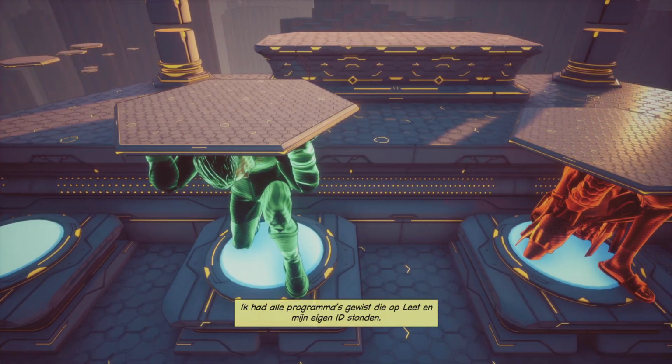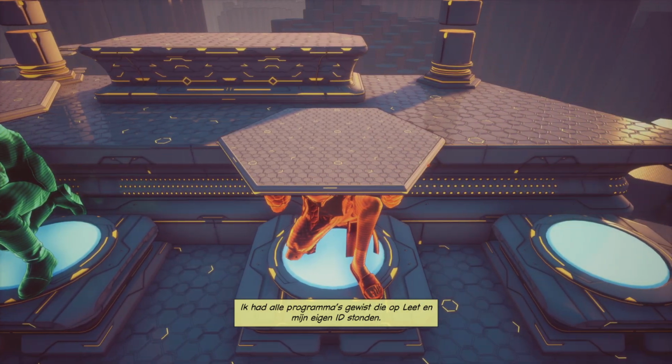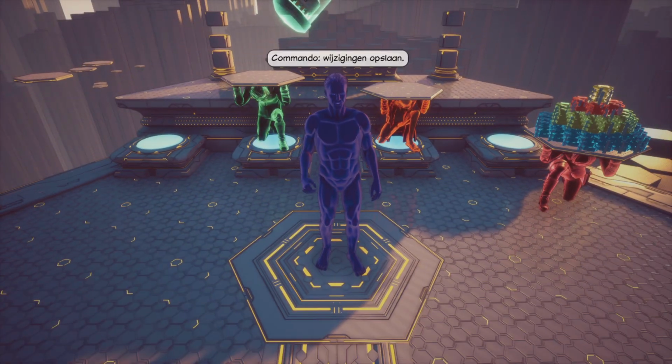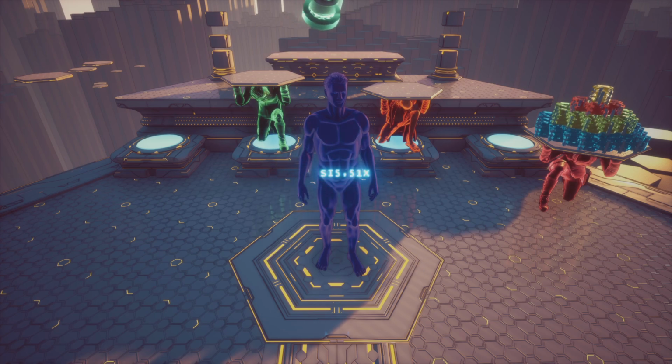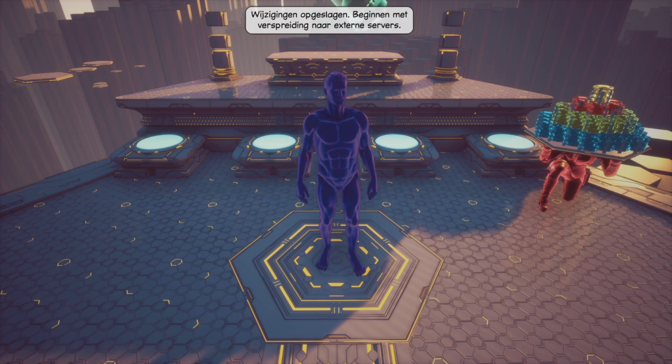I'd removed all the programs running on Leets and my own ID. Command. Save changes. Changes saved. Beginning propagation to external servers.